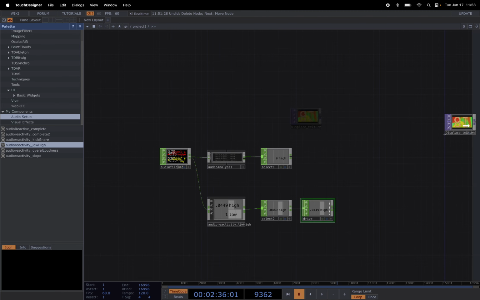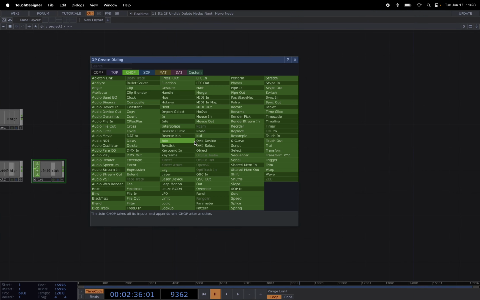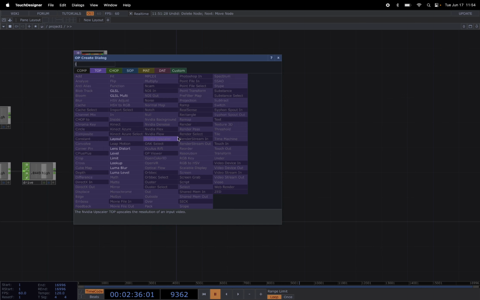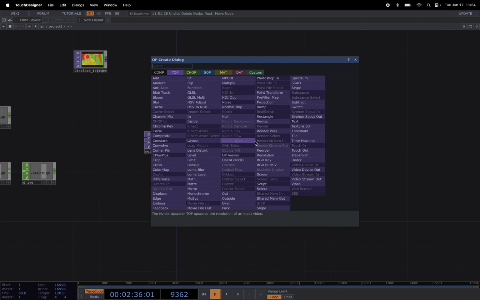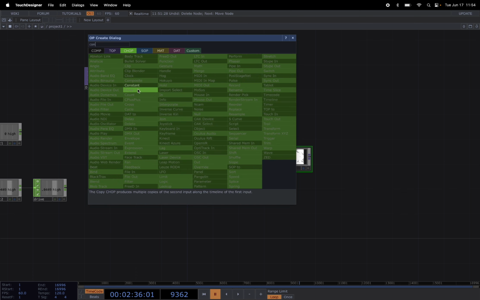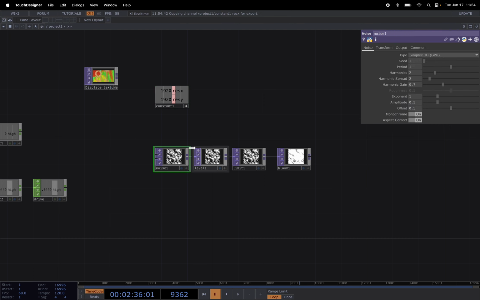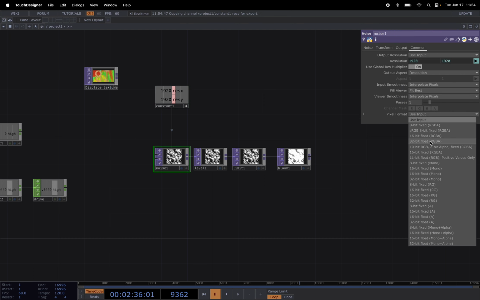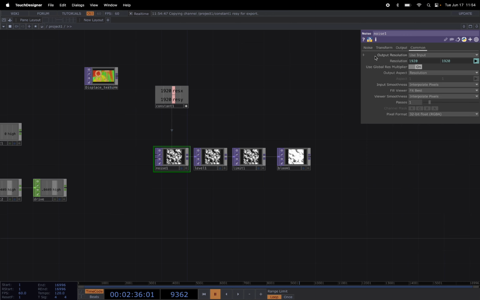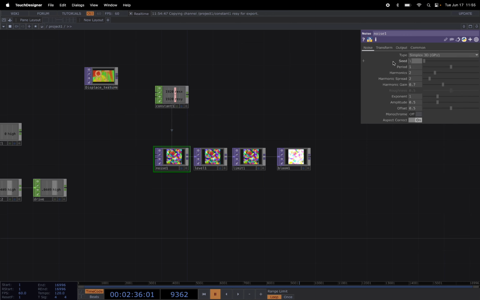Okay, and then for our main visual part, we first need to add a noise, then add a level, a limit, add a bloom, then add a constant to set the resolution for our visuals. Let's set 1920 by 1080. And then we're gonna drop the reference to our noise, and then pixel format 32-bit float RGBA. Turn off the monochrome. In the seed here, I'm using 0.4 for the period. I think I kept it this way, but feel free to change. This is the parameter I use, but you can use different ones.